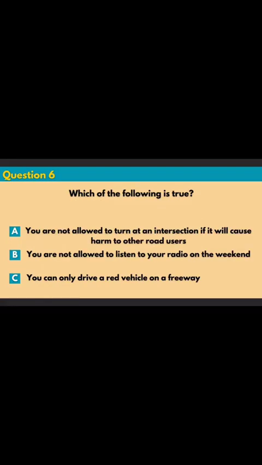Question 6. Which of the following is true? A, you are not allowed to turn at an intersection if it will cause harm to other road users. B, you are not allowed to listen to your radio on the weekend. Or C, you can only drive a red vehicle on a freeway. Now B and C don't make sense, therefore the answer will be A.